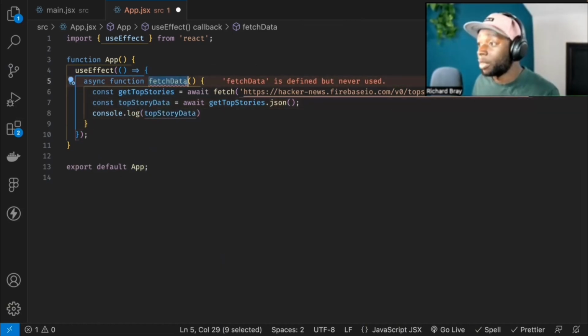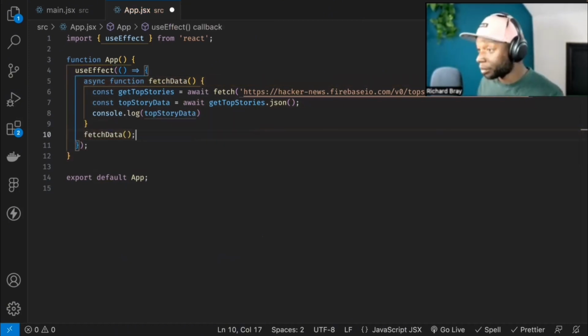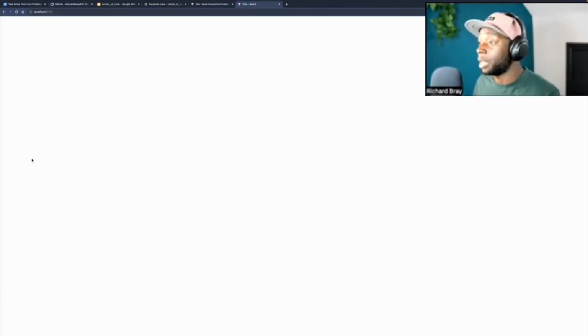And then I'm going to run this function. Right now this function isn't being run, so I'll run it over here. When the app first loads, it should just run this function. There's no data on the page at the moment, so it should just be blank.